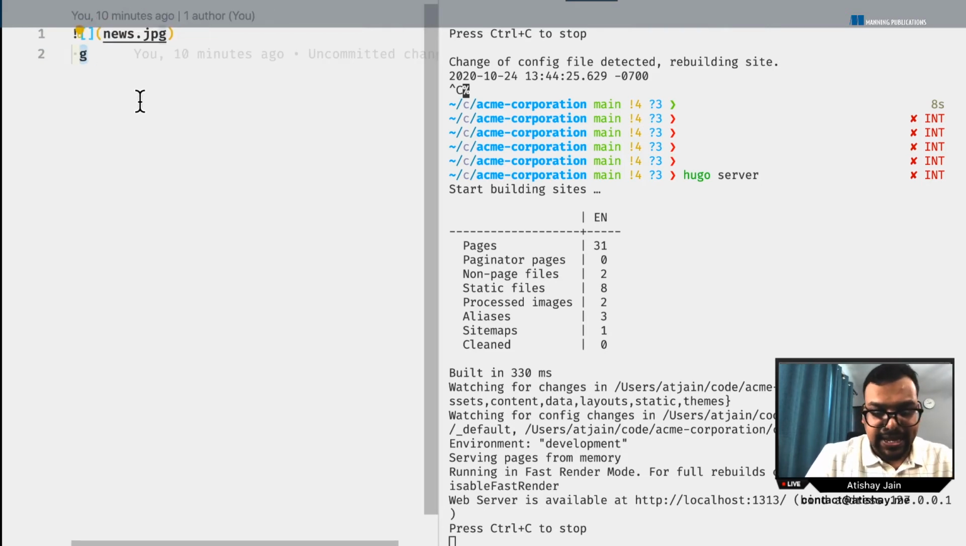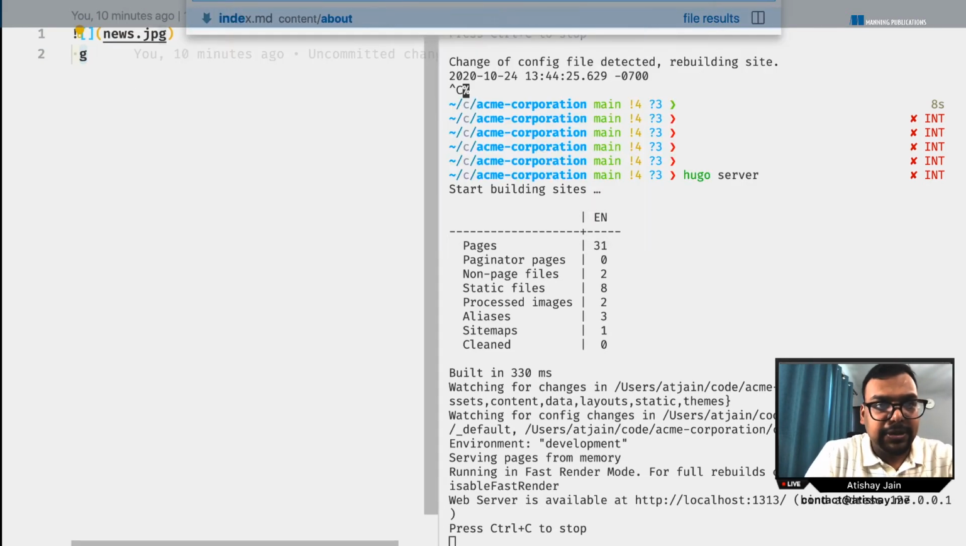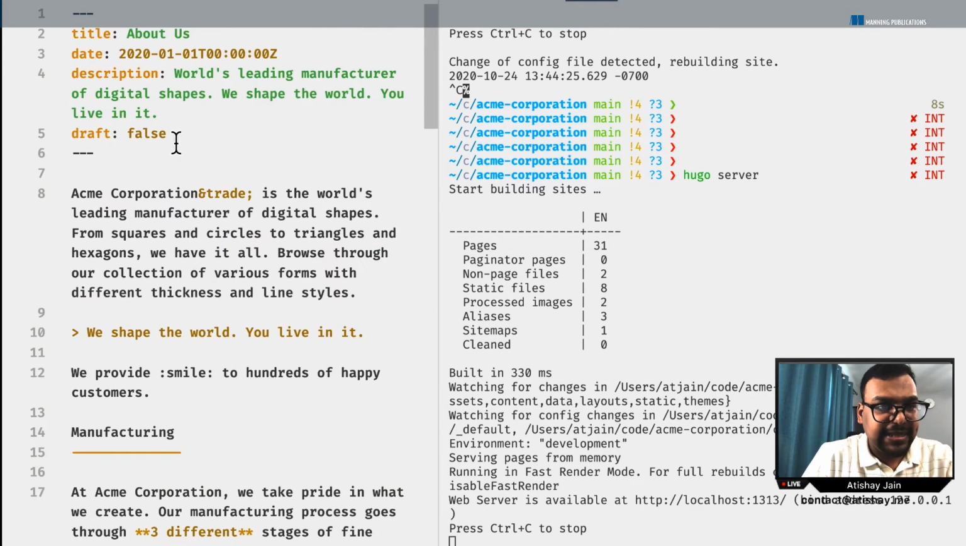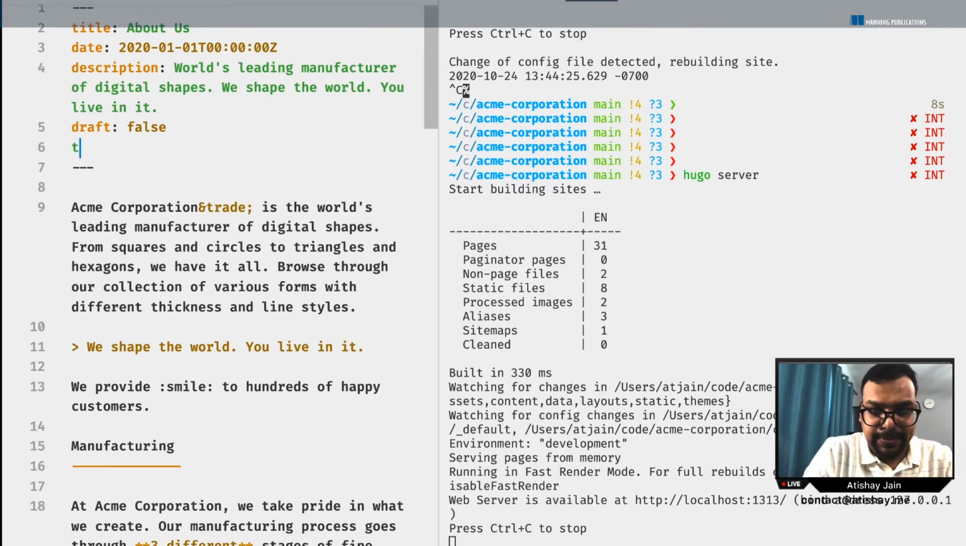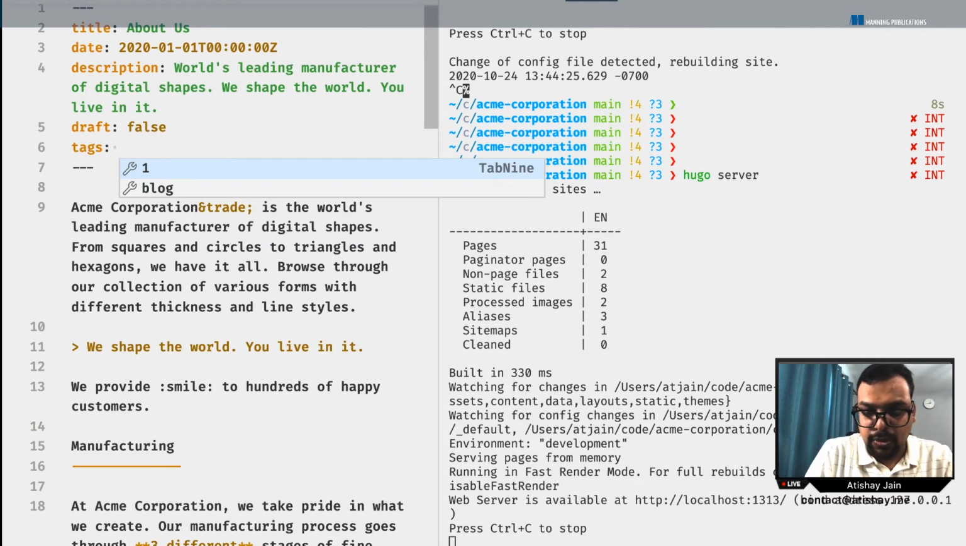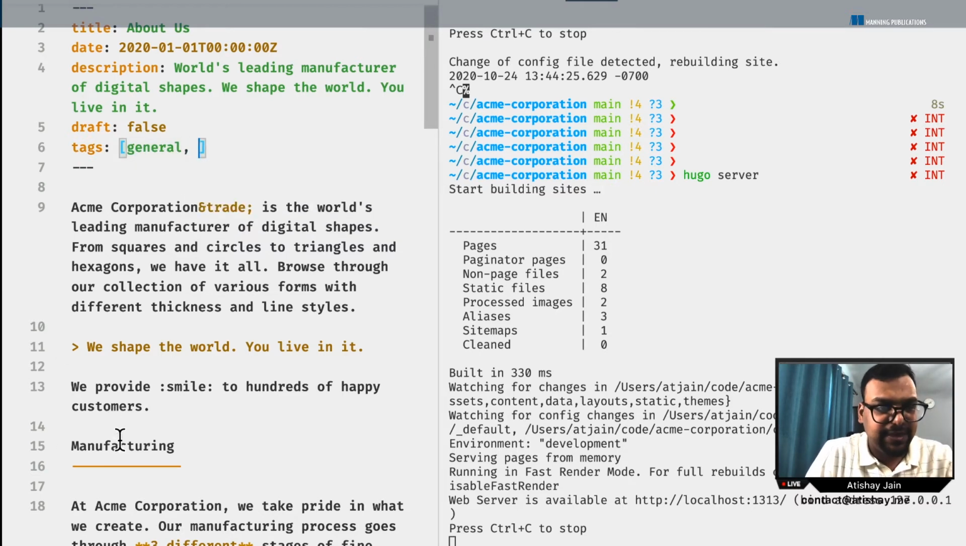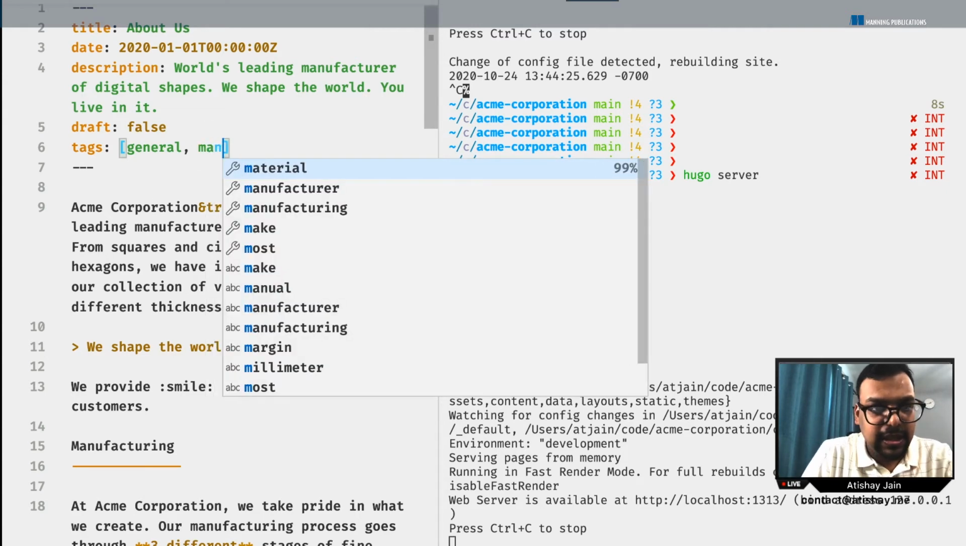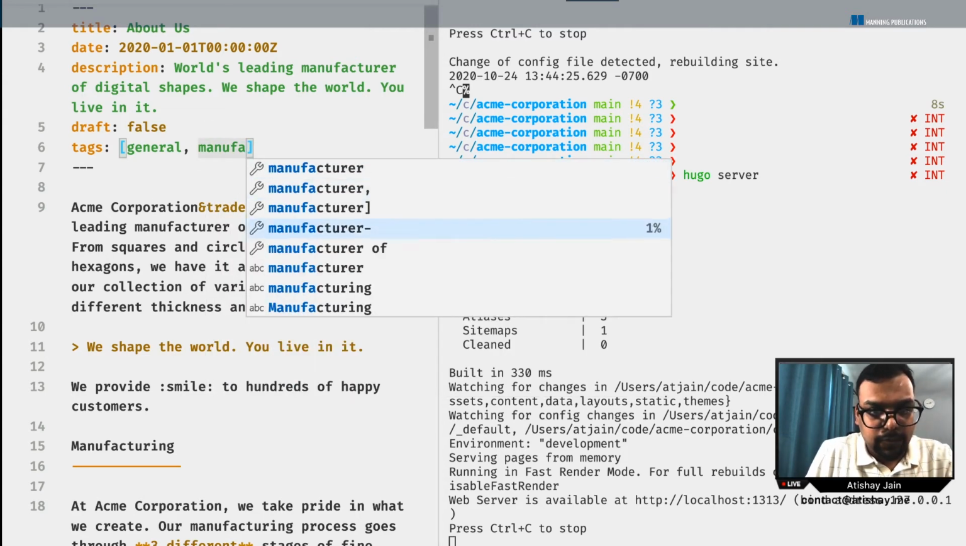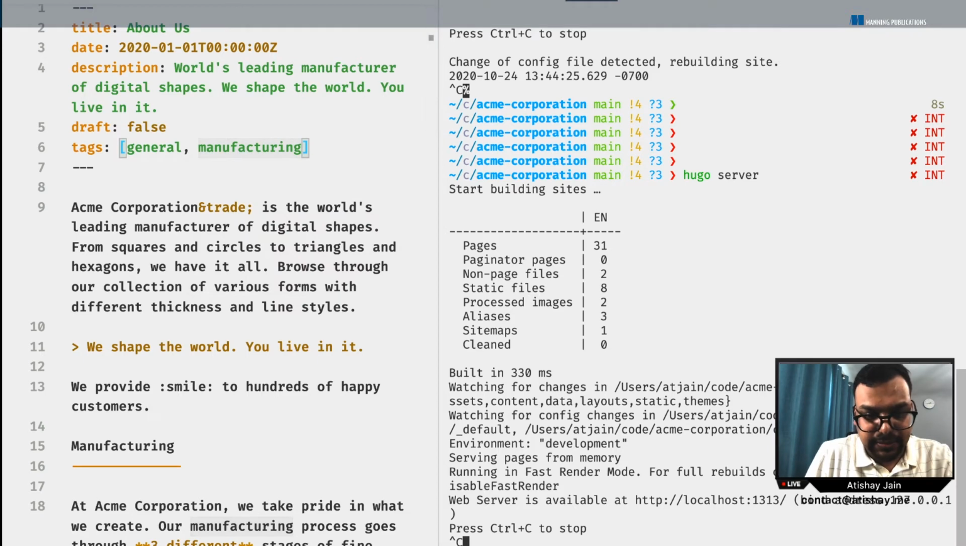Now let's assign some tags. Let's go into about index.md. Let's give it a few tags. For example, tags: general. And this page talks about manufacturing here. So I'll just give it manufacturing as a tag.